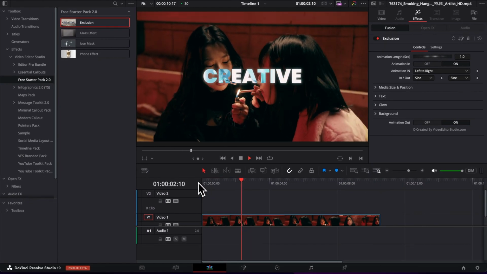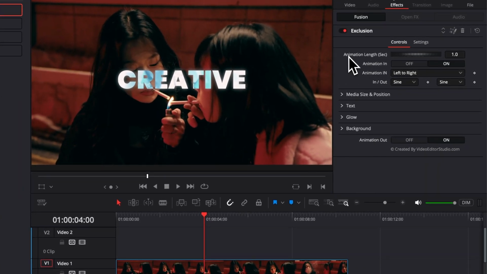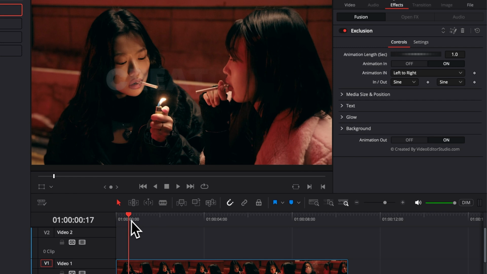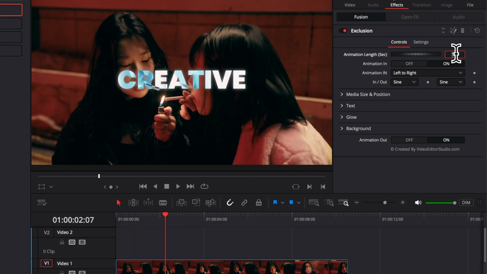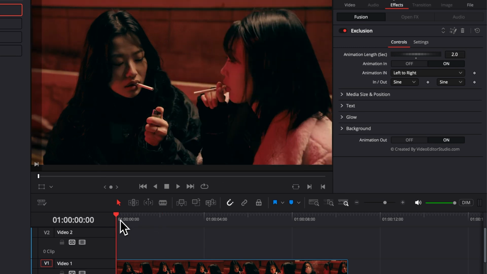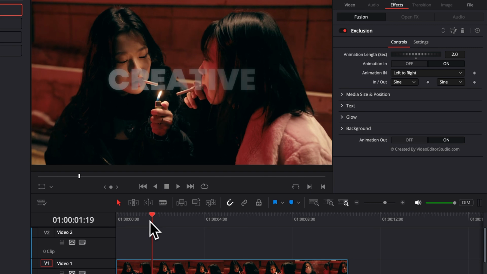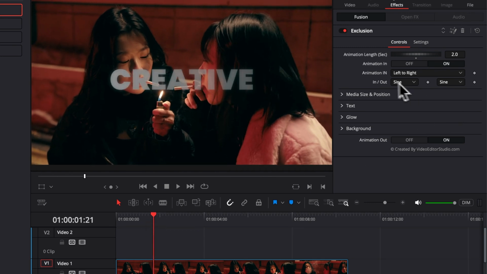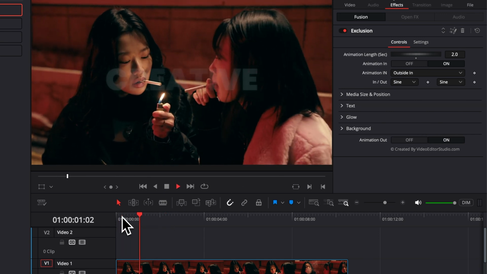So now let's just see how to use it and what you can do with it in the inspector right here. First off, we have the animation in length. So by default, it's 1 second, but you can choose to have it slightly longer by here, for example, selecting 2, 3, or 4 seconds, and the animation will take just as much as you decided to happen. Then you can choose also between different kind of animation. Right now, animation in, we have left to right, but you can choose to have, for example, here inside out. It's basically some Fusion animation that we've just brought here directly to the inspector.